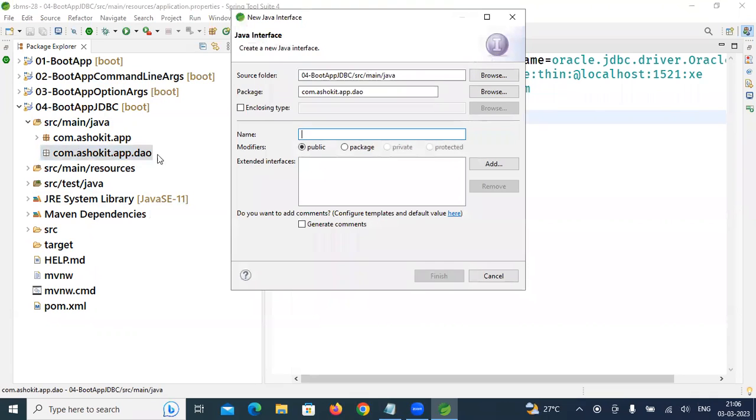com.ashokit.app.dao is a package, and inside this package I just want to create an interface. I'm not creating a class, I'm creating an interface, right? So let me create an interface over there. The interface name is, for example, EmpDAO.